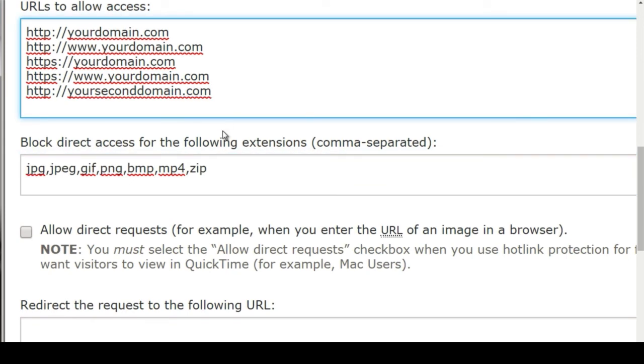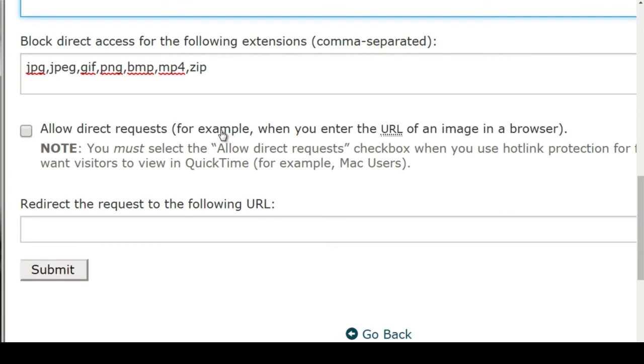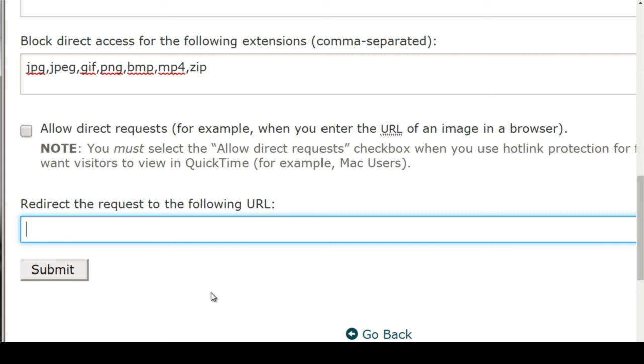Now, you have different choices. You can enter a redirect URL, so if somebody tries to access that image and they're doing so from a different site, then you can redirect them to another page or whatever page you want. This can be good depending on what kind of business you're in.